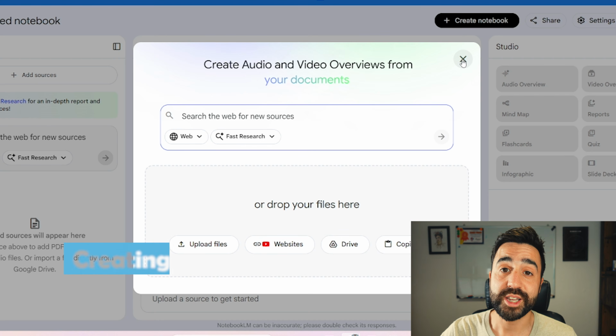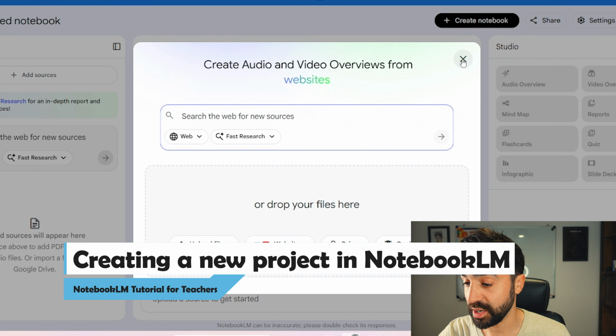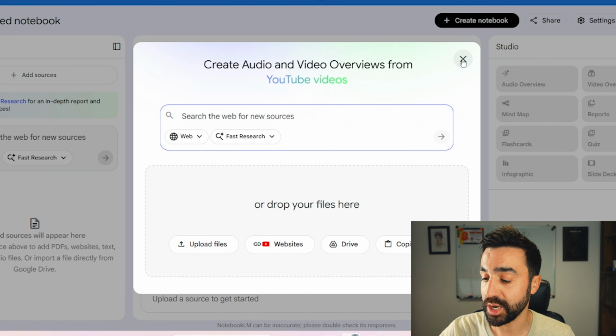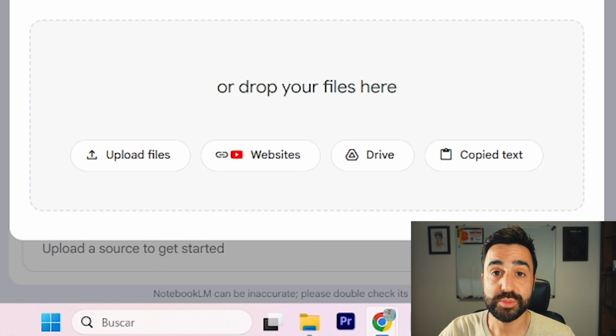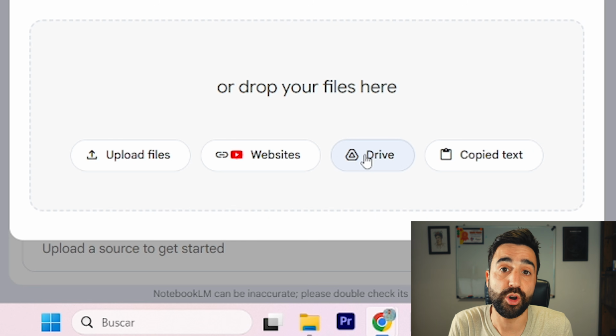When we go to create a new notebook, the first thing it's going to ask you for is your sources. Now, this is what makes NotebookLM different to any other tool. You're going to have some sources ready, and these could be anything from PDF files, websites, YouTube videos, or even files on your drive, or even just text that you've copied from somewhere.